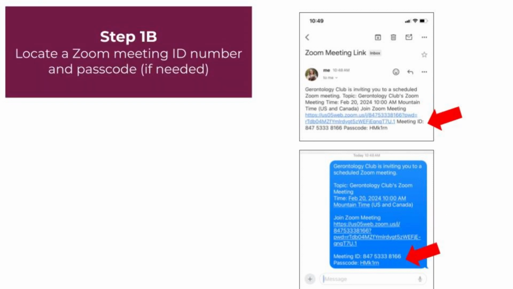Now let's talk about the other method to join a Zoom meeting. The first step is to locate a Zoom meeting ID and passcode. This is often found at the end of a Zoom meeting invitation. You can also receive the meeting ID and passcode by someone sharing these with you in person or over text. Once you have found the meeting ID number and passcode, write them down.